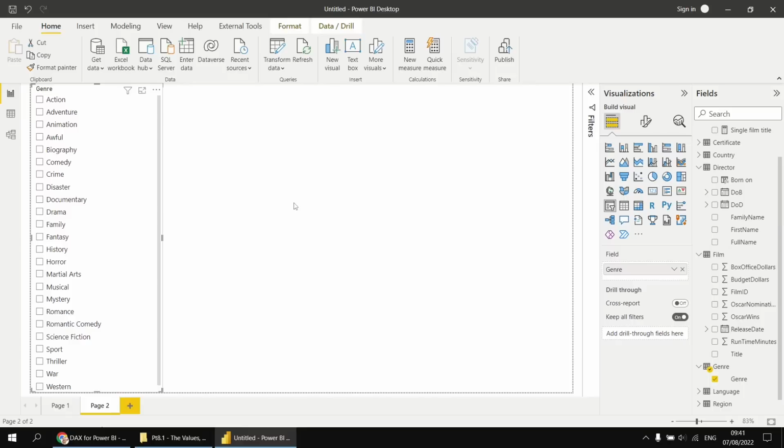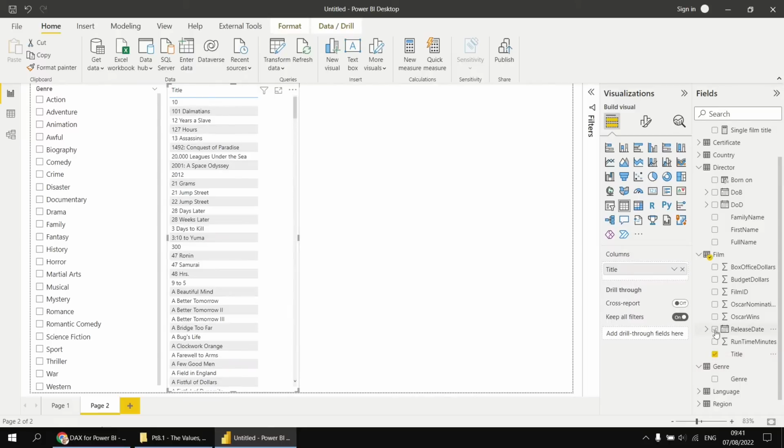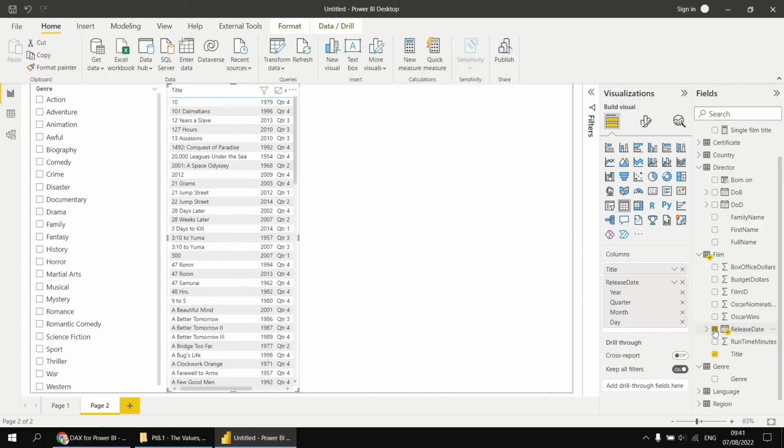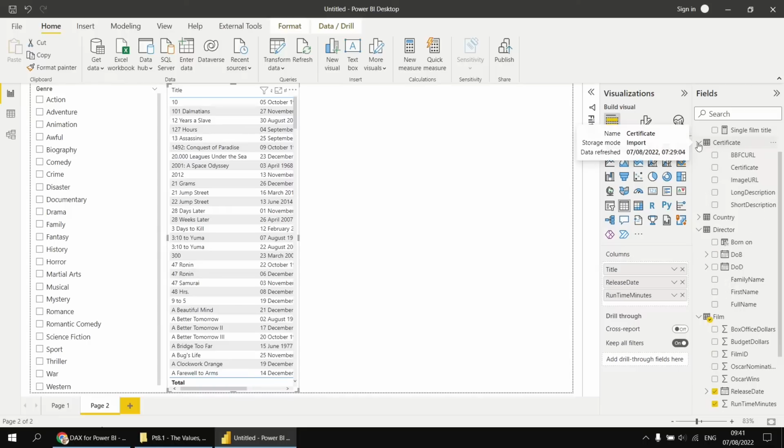And then next door to the slicer, I'm going to insert a table visual. And inside there, I'm going to add a few fields from my film table. Let's go with the title. And I'll also include, say, the release date. And I want to see the release date as a date, not as the date hierarchy. So in the columns bucket of the field well here, I'm going to use the drop-down list to select release date rather than hierarchy. Then I'm also going to include the runtime minutes field. And then from my certificate table, I'm going to insert the certificate column.